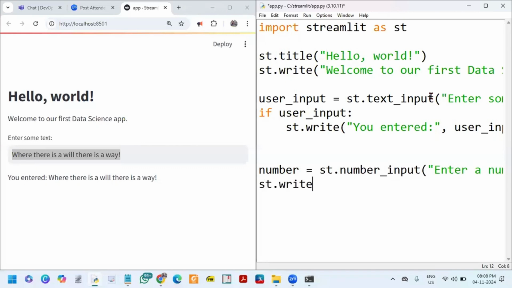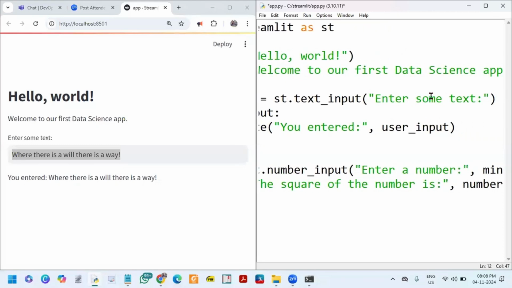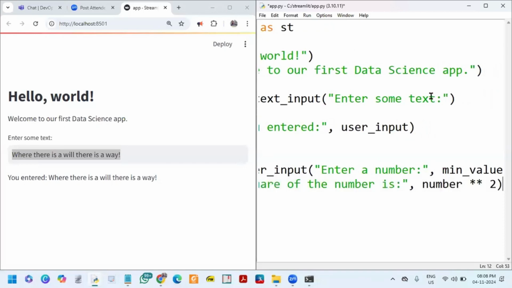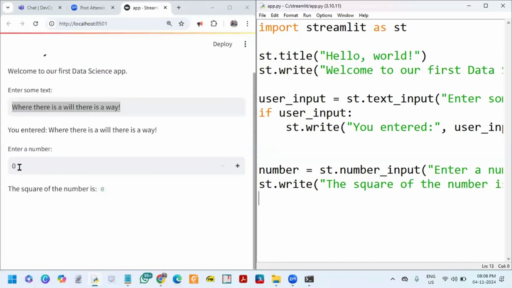Now write this. Whatever number you enter, you square it. So the square of the number is, whatever is assigned to the number variable, that is the square. We know how to square a value. I told you the operators earlier. So you enter any value between 0 and 100, and you can just click on the plus sign, that's it. Or you can click on the minus sign to decrease the value.